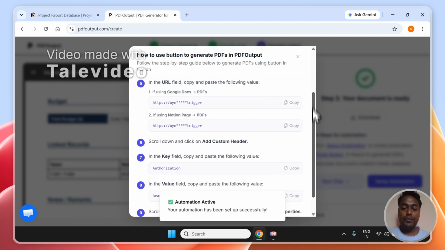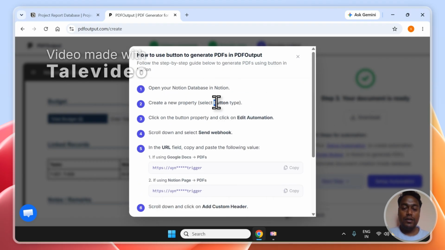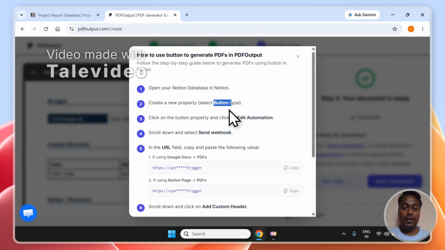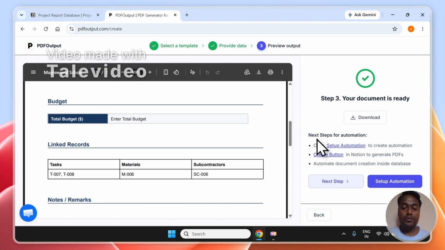It provides me a few more settings, like I can use a button to create an automation directly within the database. So instead of utilizing this placeholder that we have, we can directly create a button property and it can create the PDF. But this is again available to the pro plan users. So if you are under a pro plan, you can definitely do that.